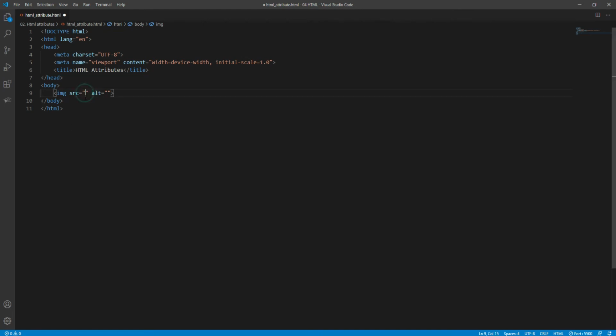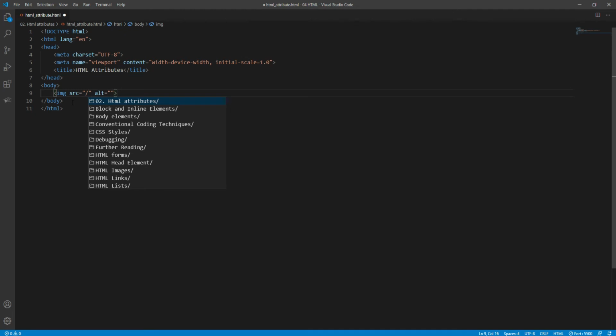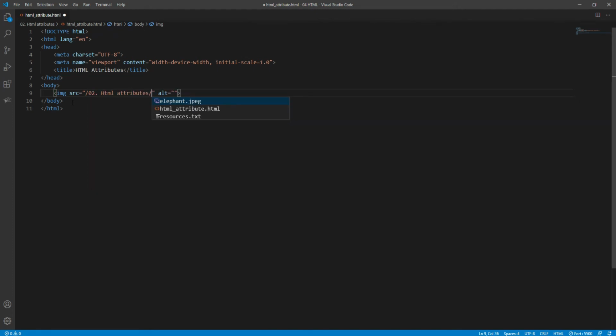So we are going to try to reference an image. The first thing we are going to do is the relative file path referencing. Type in the following. When you press the /, Visual Studio Code shows you all the folders which are subdirectories of a particular folder. Here we have the current folder that we are on, HTML attributes. Just press enter. Now it has opened this folder and is showing us the three files that are inside: elephant.jpg, resources.txt, and our current HTML file. So we just have to press enter to select the first element, and that is all.